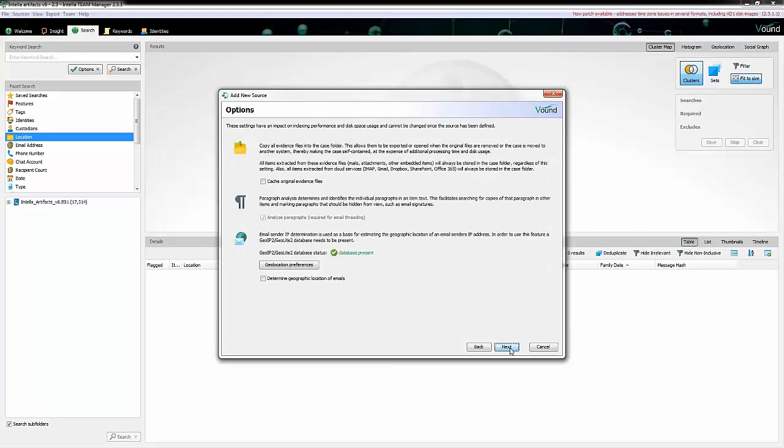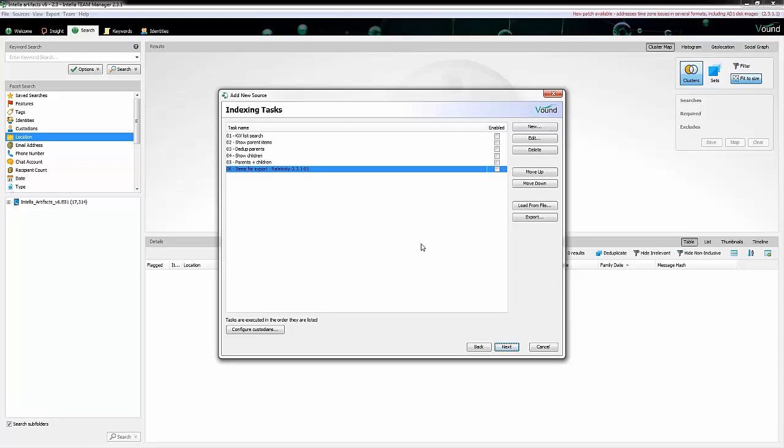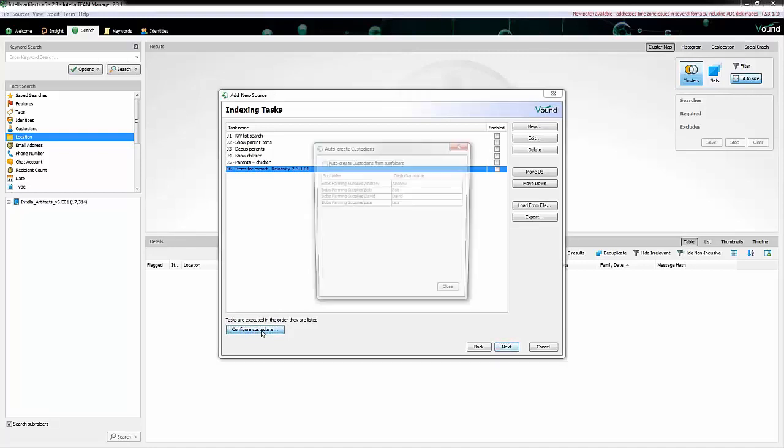leaving all this as default. And this is the second to last page here. So this is where we can set up tasks when we're adding a new source to a case. And there's two types of tasks on the screen. So the first one is we can configure the custodians. That's using the button down the bottom here.